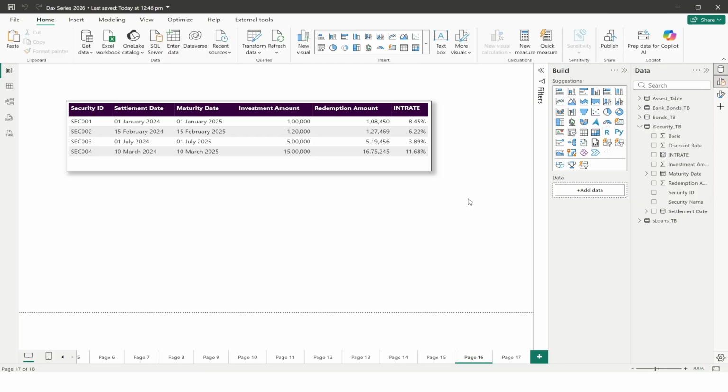Now please listen carefully. This is where you need to understand this DAX. It is calculating the interest rate. Let's take the first one, security 001. Settlement date is 1st January 2024. Maturity date is 1st January 2025. How much you invested? 1 lakh. How much you are going to get? 1 lakh 8,450. It means the interest rate you are getting is 8.45. So this is exactly matching with this.